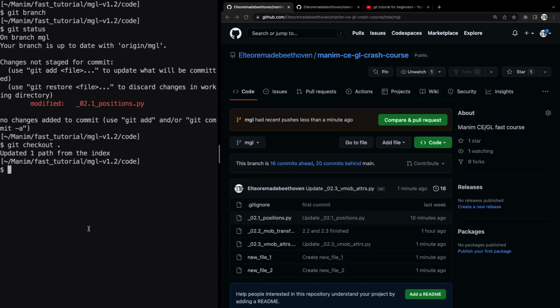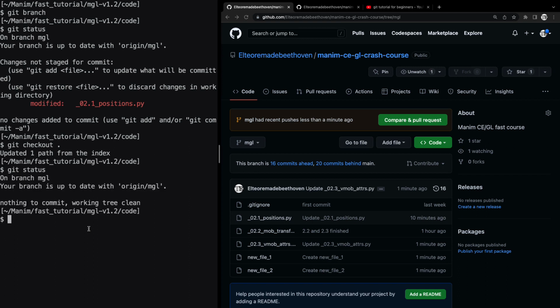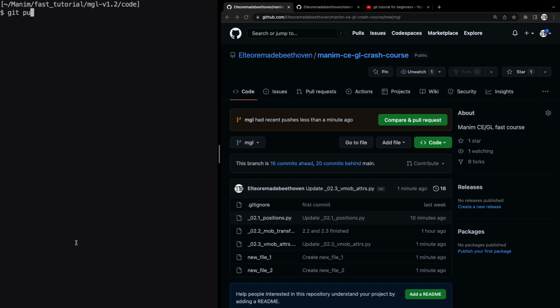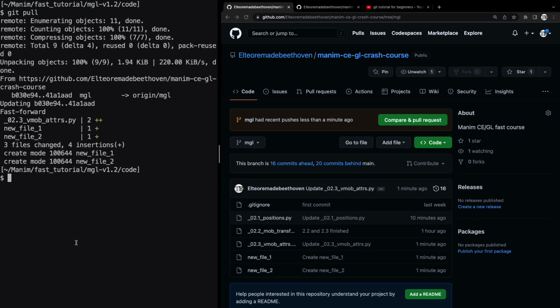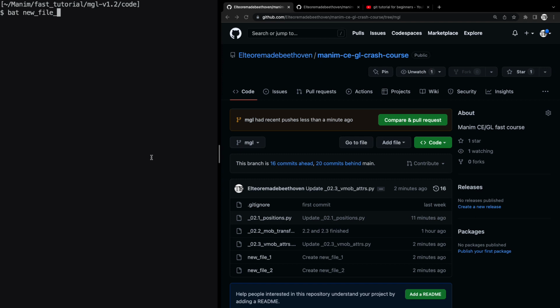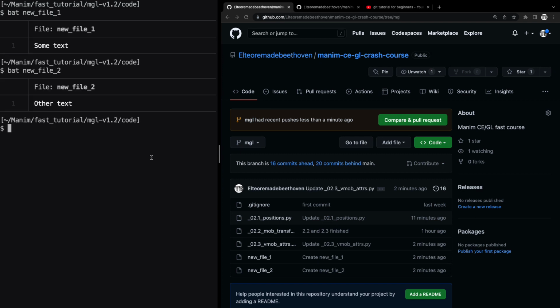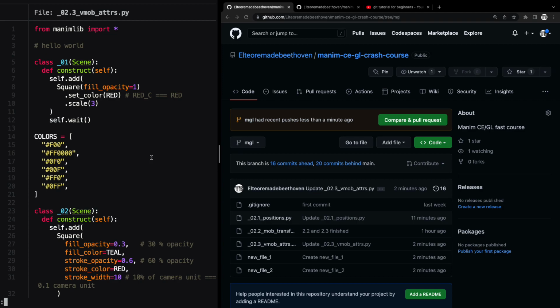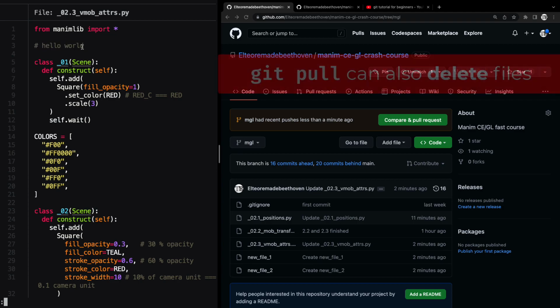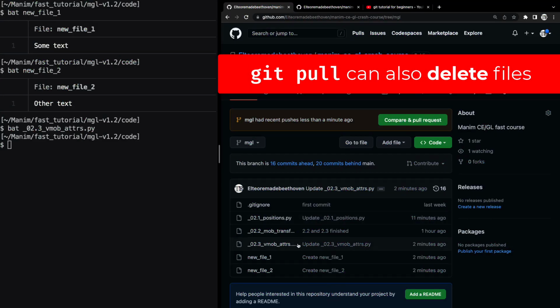Now that the repository is updated with the previous commit, I can run the git pull command to get the new changes I have made. You can see that it has downloaded the new files to my local machine, and that it has modified this file. If I check these files manually, I can see the changes. Be very careful with the git pull command, because it can also remove files.